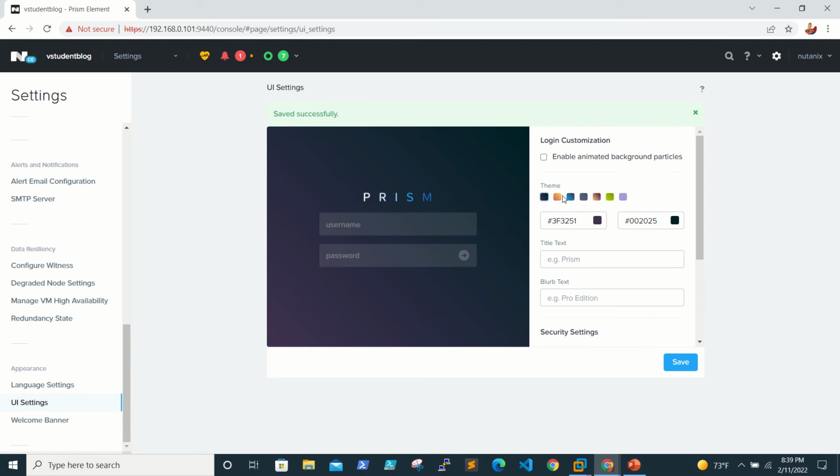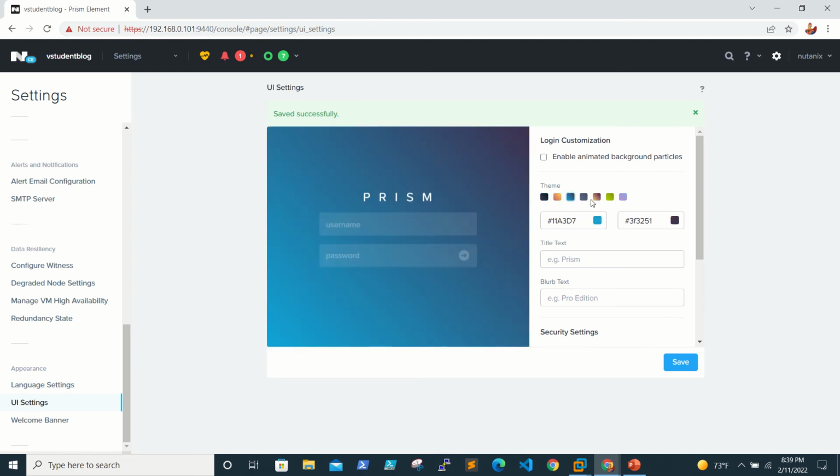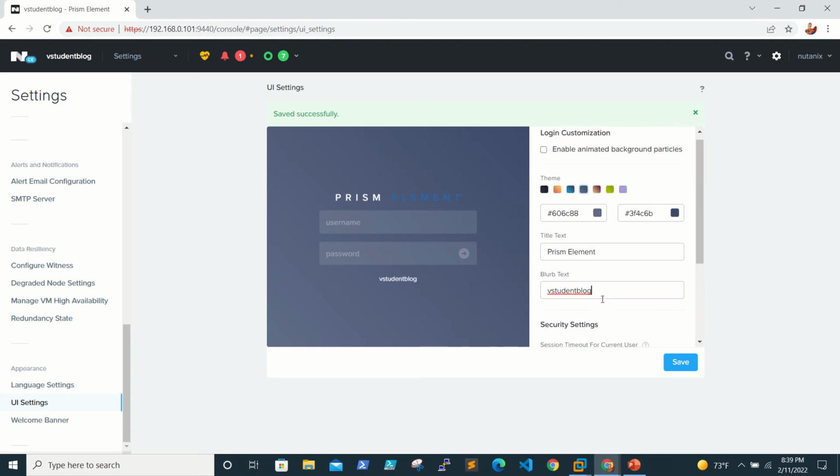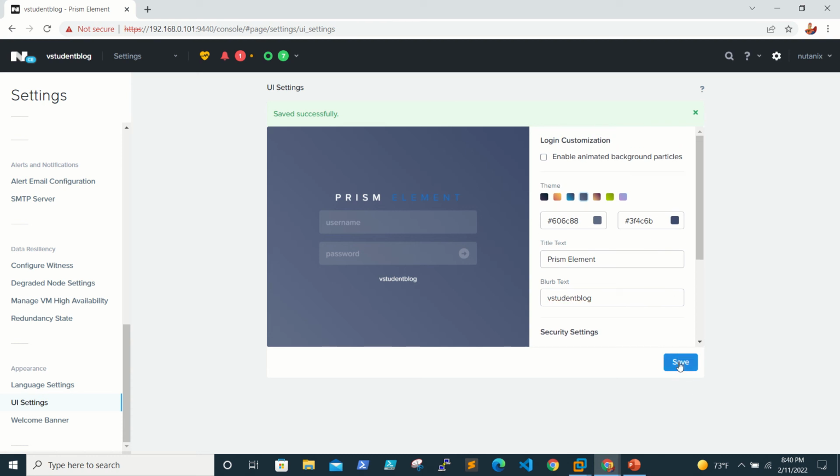See, so you can change the color, whatever color you want. You can put the text title like Prism Element, and you can put anything at the bottom like Pro Edition, or anything you want to do. Like we can put our name. So you can have a couple of things here, and you can save this one.